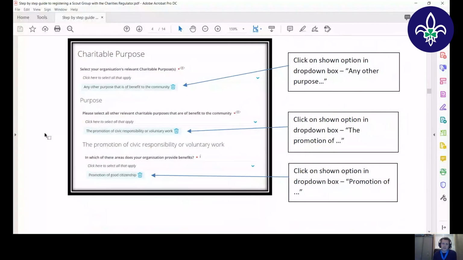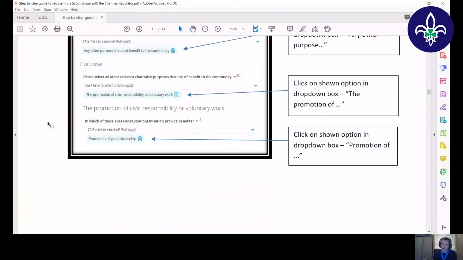charitable purpose, and there's a drop down option. So the option that you have to click is any other purpose that is of benefit to the community, and that brings us down to another option, a second tier or second subheading, let's say. And this also has a drop down option, and the option you have to click is the promotion of civic responsibility or volunteer work.